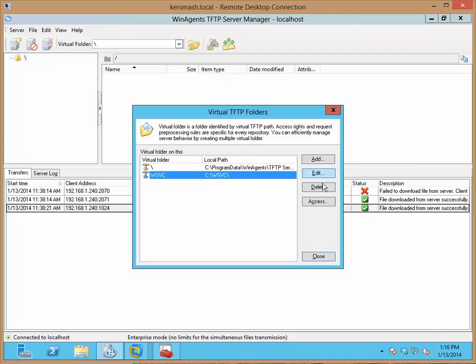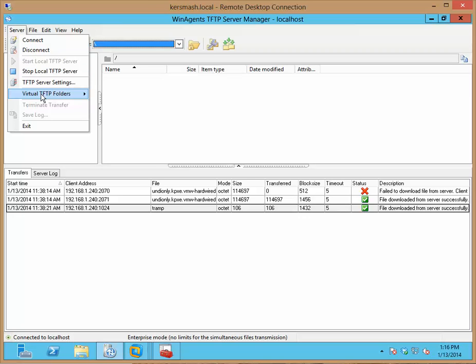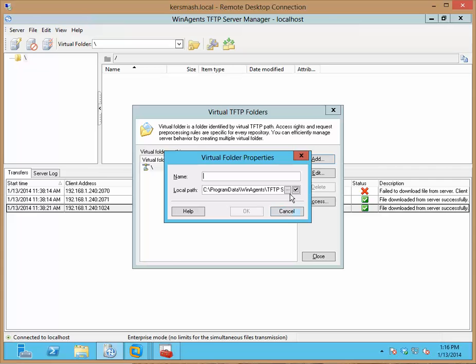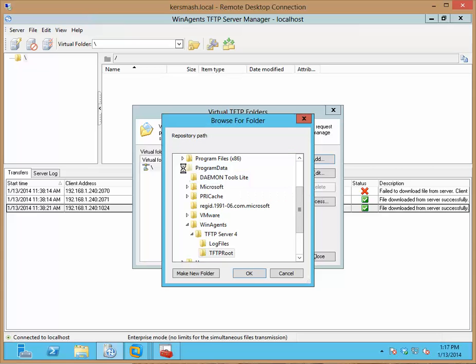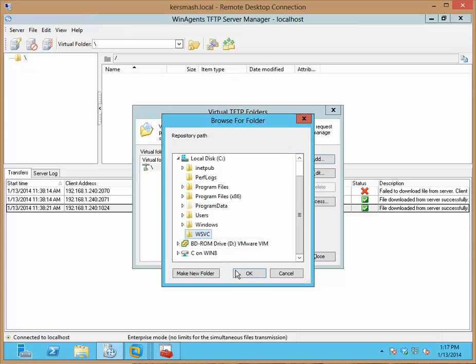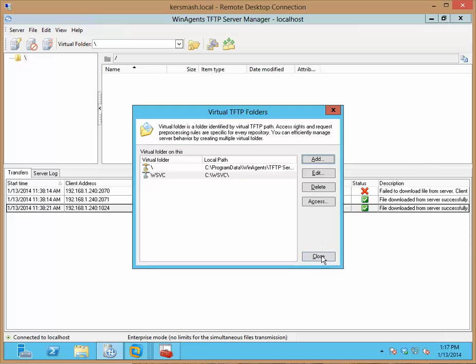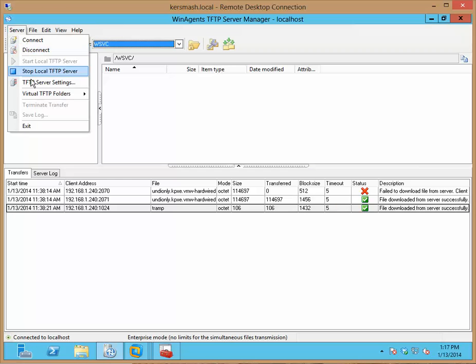You can create a new one. I'm just going to delete this so we can start from scratch. So we're going to go server, virtual TFTP, manage repository. We're going to add one. I've already just created an empty folder called WSVC, and I'm just going to call it WSVC. Okay. The defaults are fine.